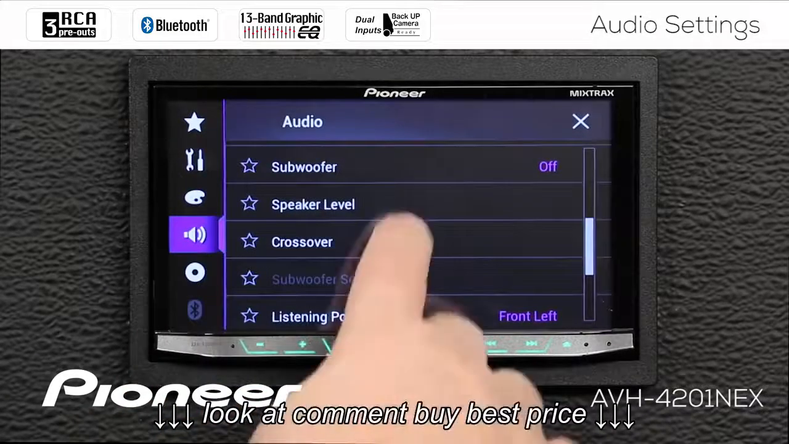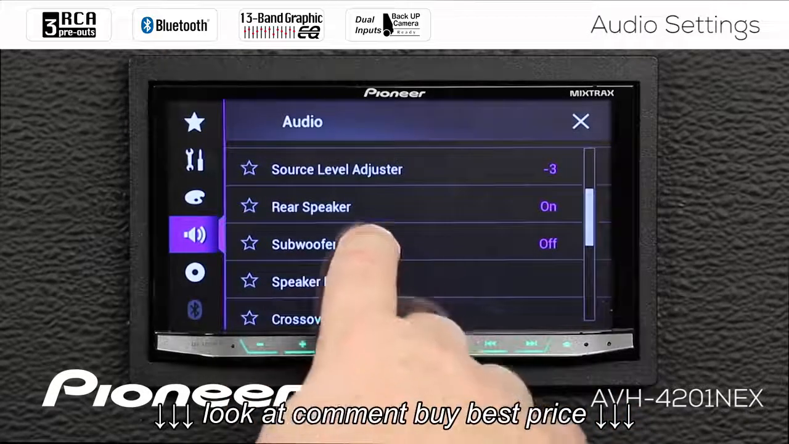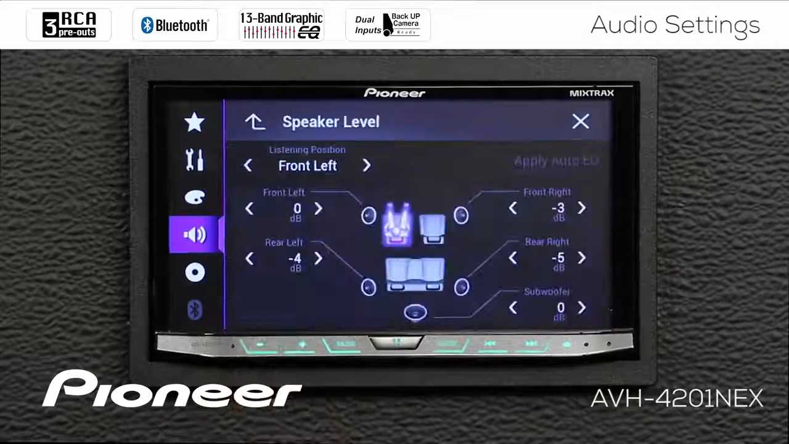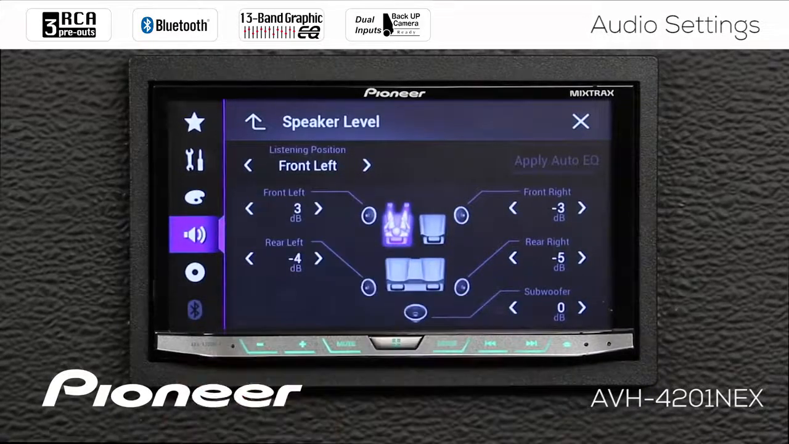So let's go fix that. Rear speakers now switched on, subwoofer now switched on. Now let's check out our speaker level. And you see we have access to all of the speaker levels there. And we can make adjustments to each individual speaker as compared to the others. Now this is a very powerful audio adjustment tool that can help steer the audio image, the stereo image, around the vehicle.